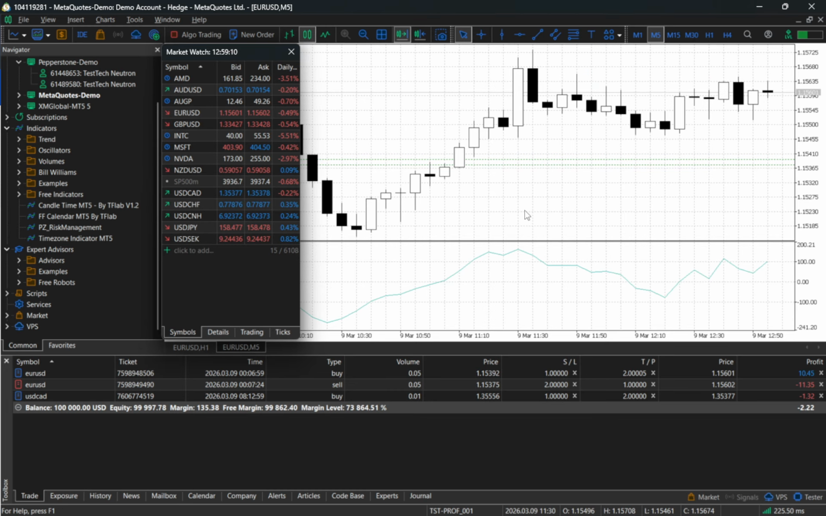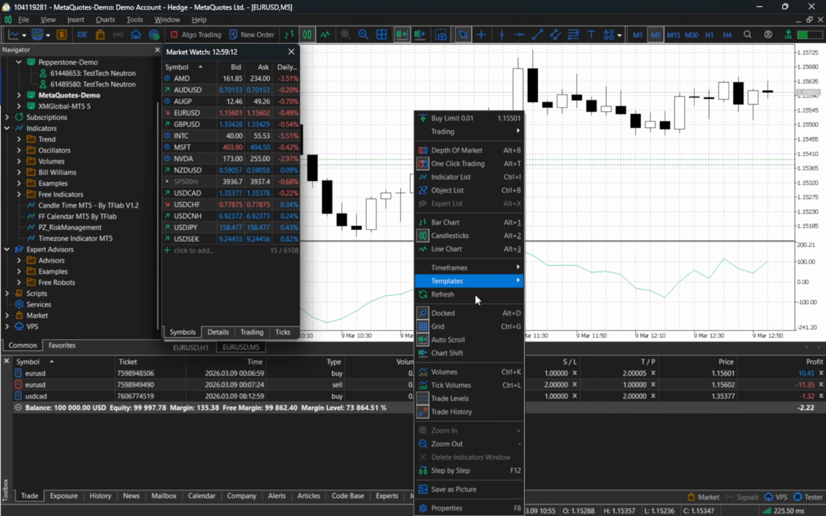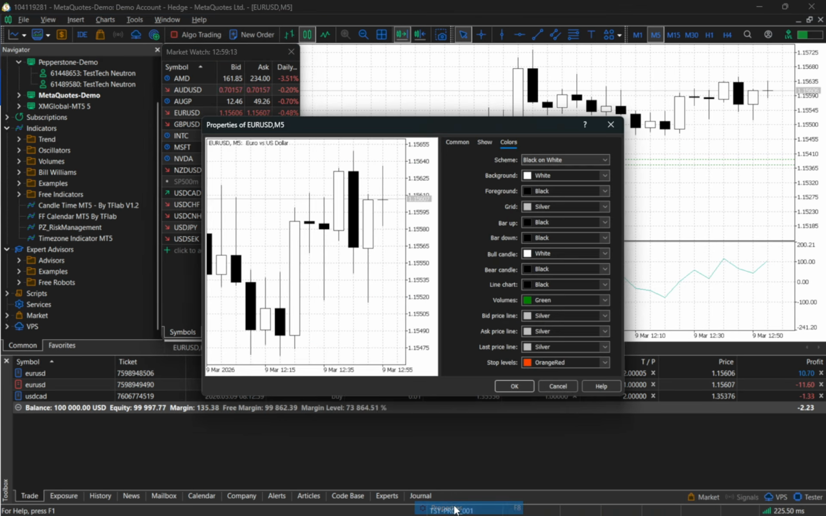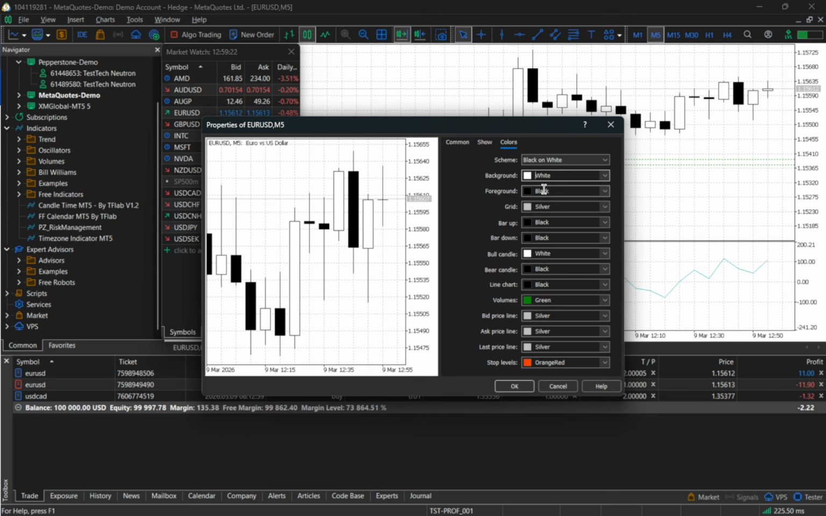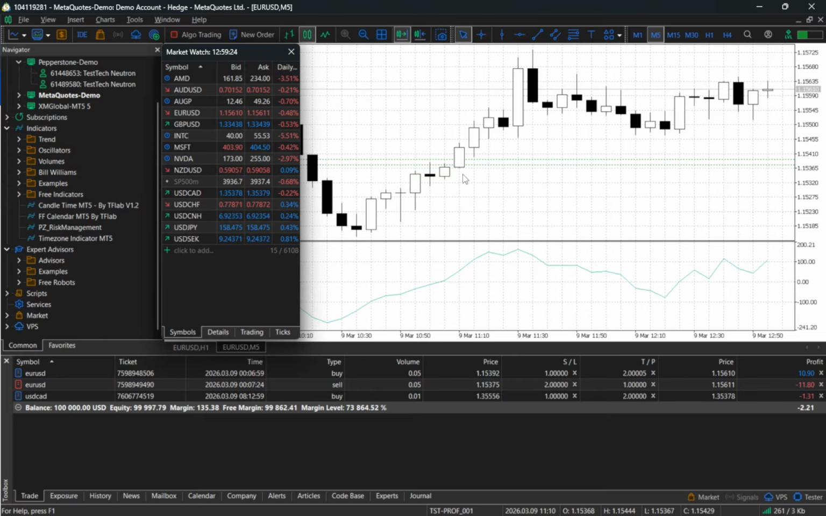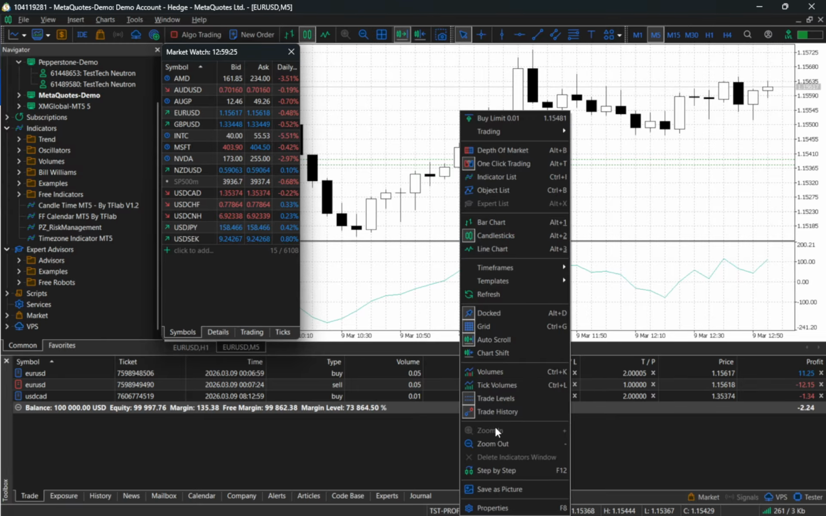If you prefer more control, here's the manual approach. Right-click the chart again and select Properties. Open the Colors tab. Find the background setting and change it to white. Next, set foreground to black. Foreground controls axis labels, scale values, and basic text, and black on white maximizes readability. When you're happy with those choices, click OK. This method is great if you want to keep the rest of your color settings exactly as they were.